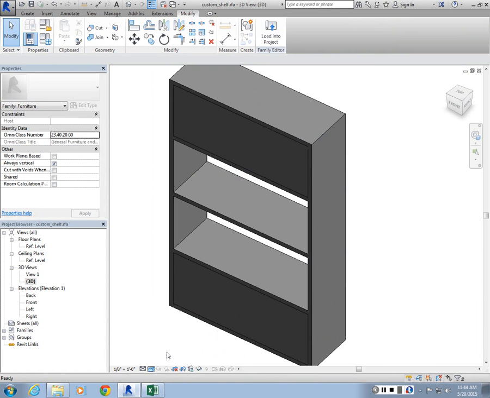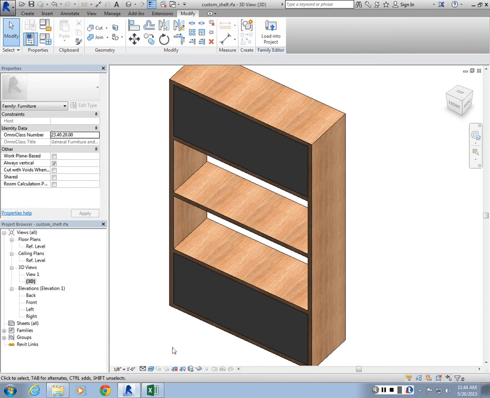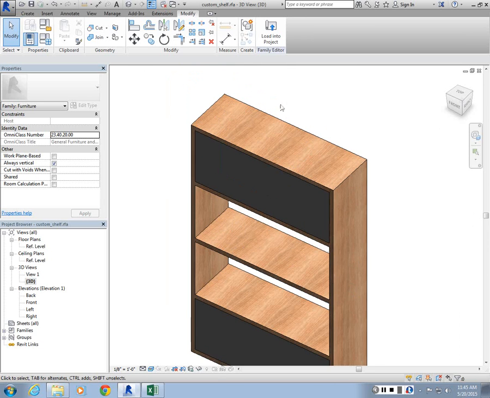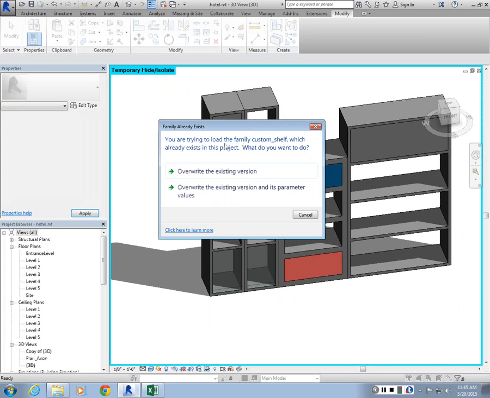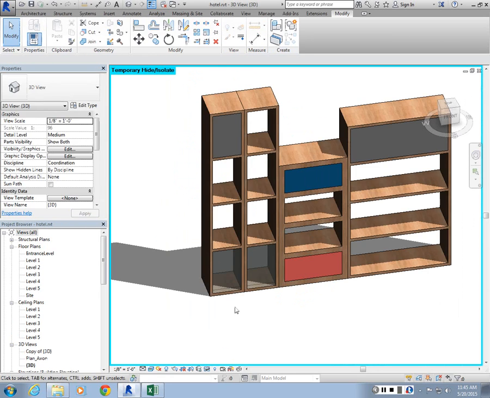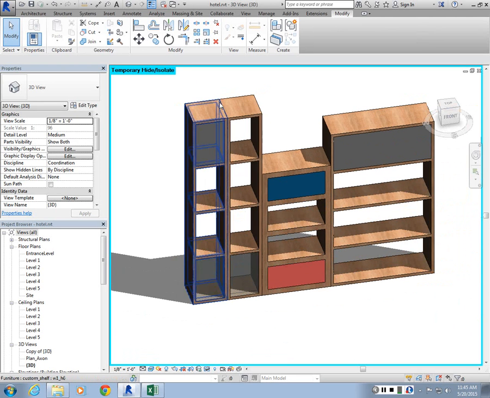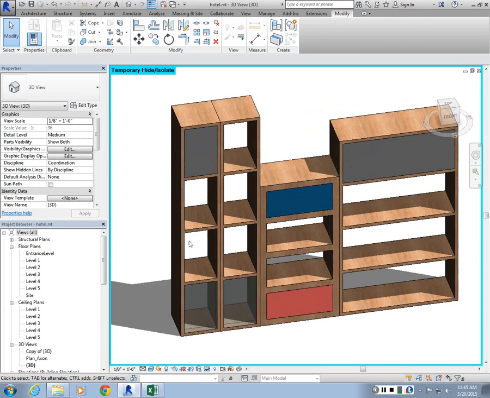Just in order to see it, I need to go to realistic viewport to see the material. If I load it into the project, override the existing version, all the type variations would have that material applied to them, right? Because I'm not defining it as a parameter. I'm just making it an overall type specific override by changing the shelf material.